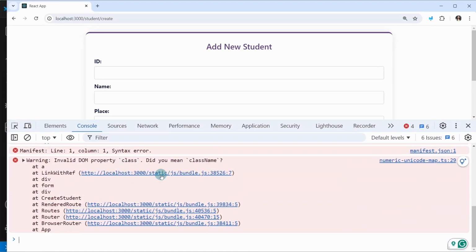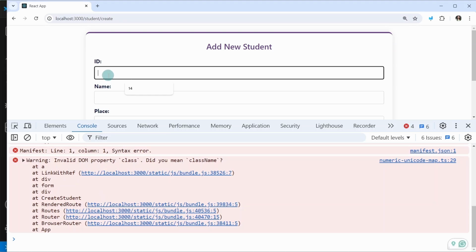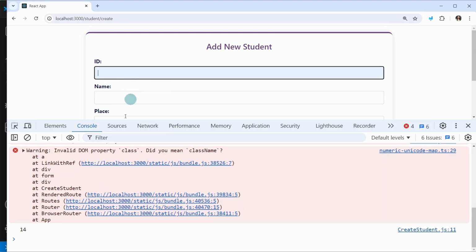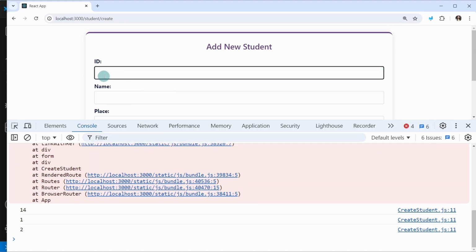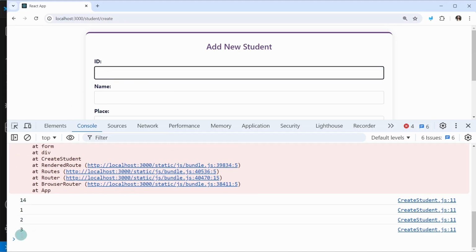Here we are having some warnings. We are going to see that. Now here I will write 14. You can see in my console 14 is displayed. I will write 1, I will write 2, I will write 3. You can see these values are displayed. Successfully it is displayed on console, but here on this field it is not displayed.